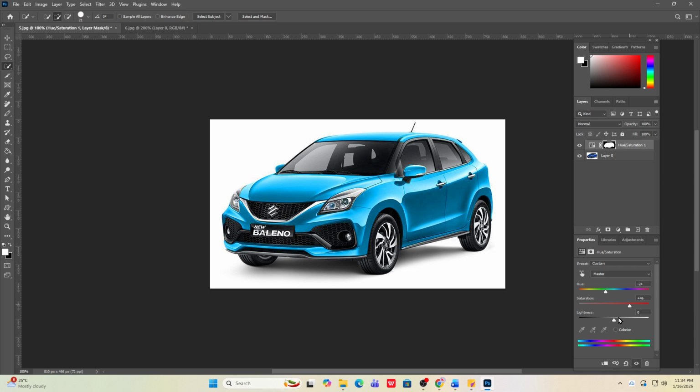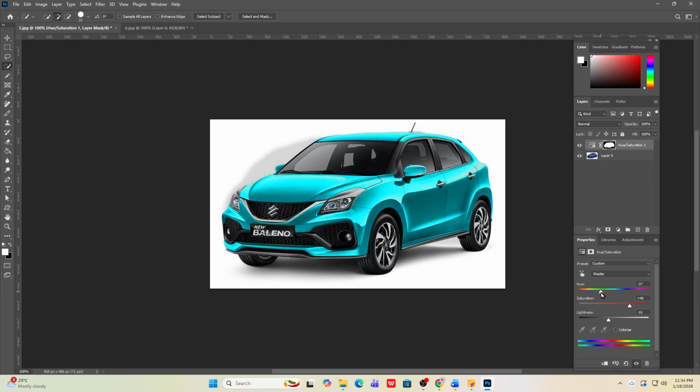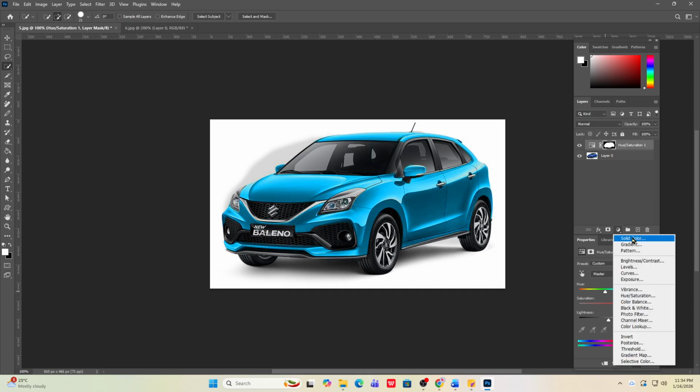For the most realistic results, try the second method. Create a solid color adjustment layer and pick the exact color you want for the car. Click OK, then change the layer's blending mode. Color is usually the most natural because it preserves the original highlights and shadows, while Overlay or Soft Light can give deeper, punchier tones when needed.